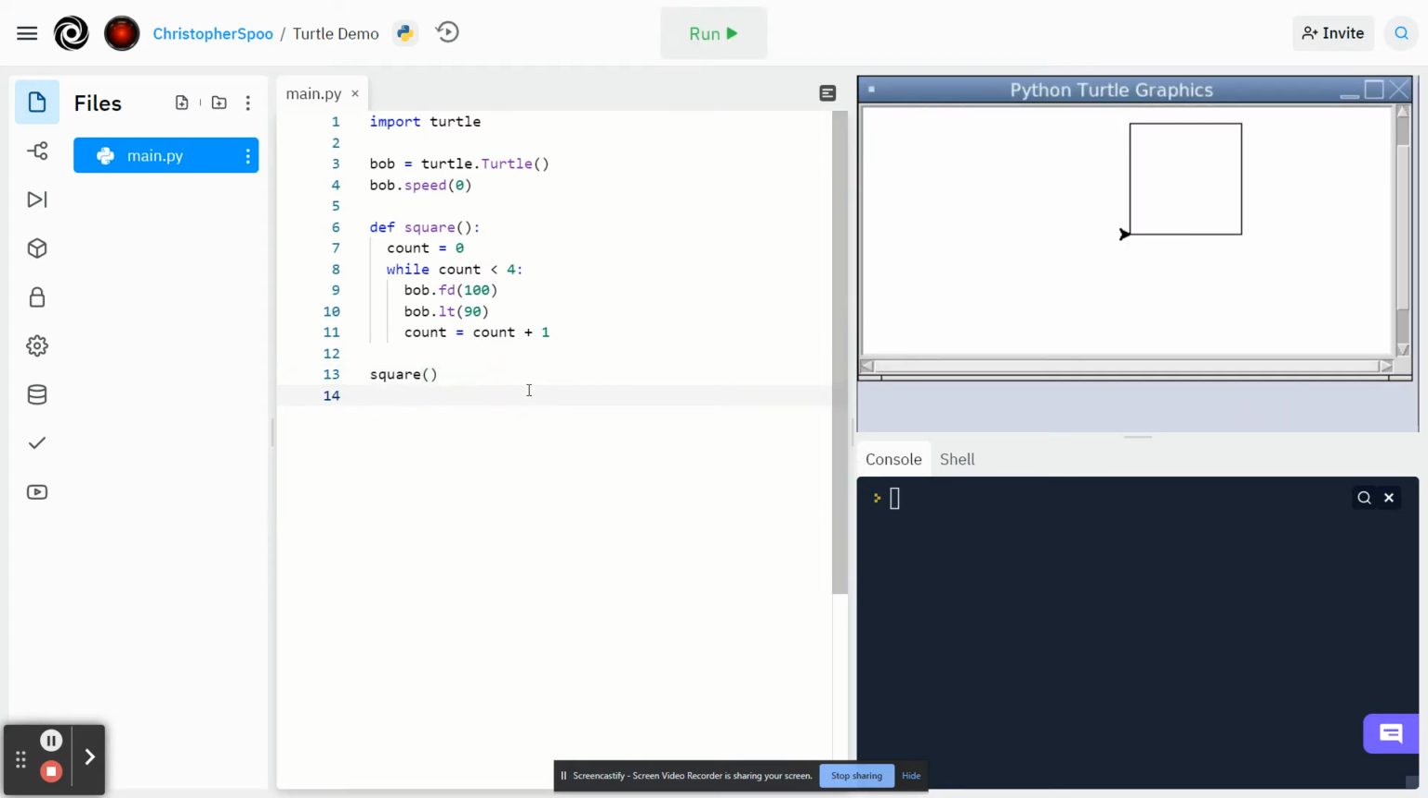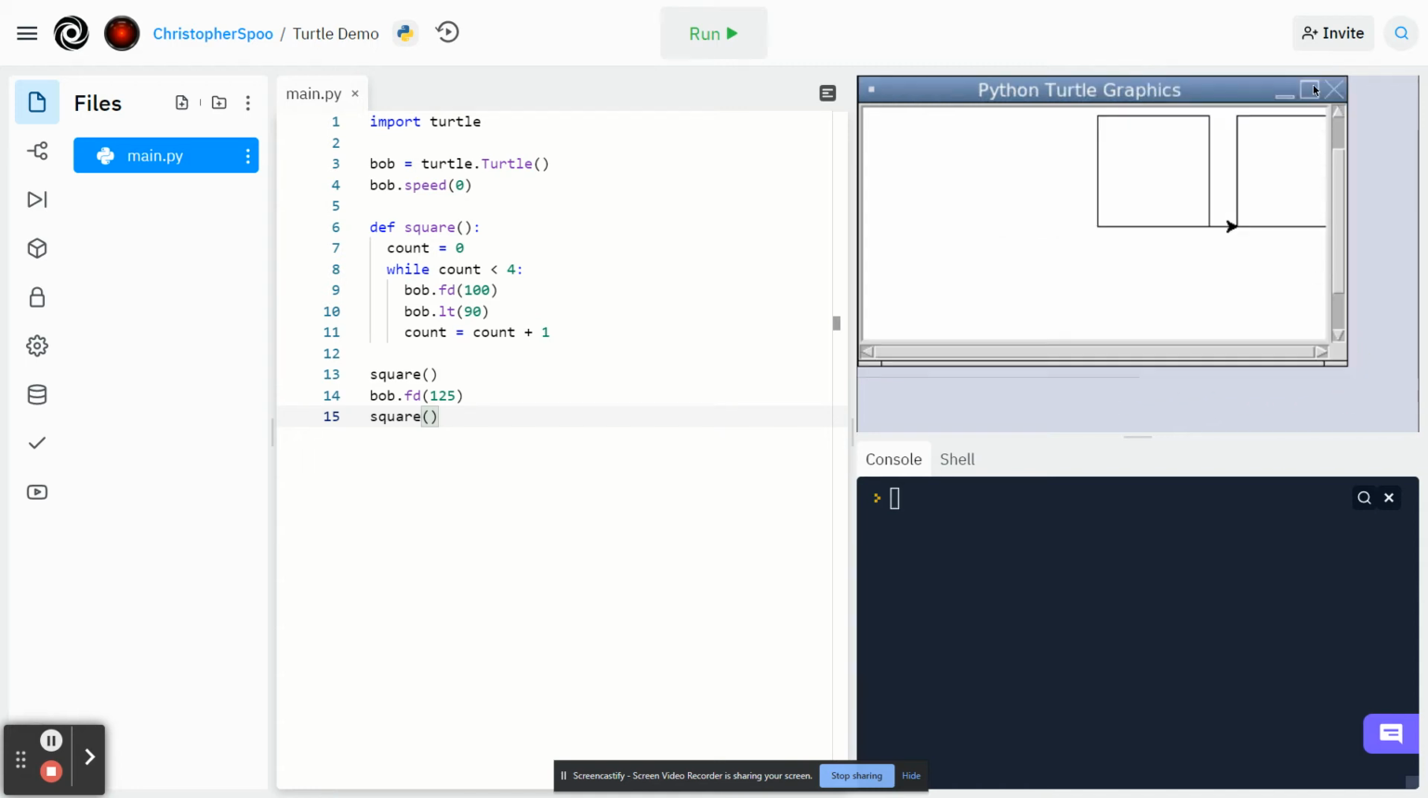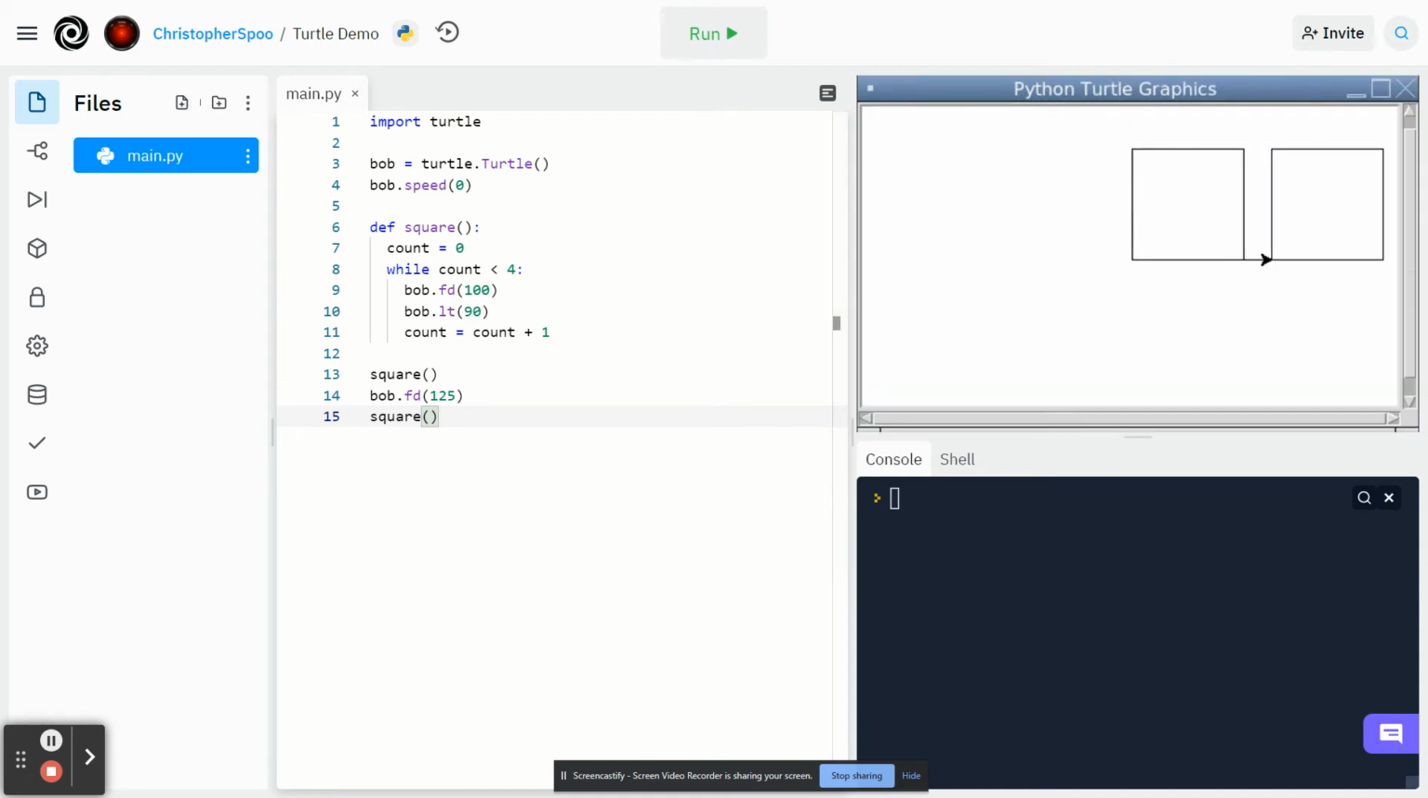And if I do square, bob.forward 100, let's go 125, square, he's going to make 2 squares without having to rewrite the code for it. And I have to pull this out. So now we have 2 squares. Now, these squares are exactly the same size.